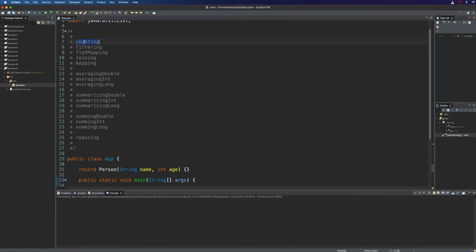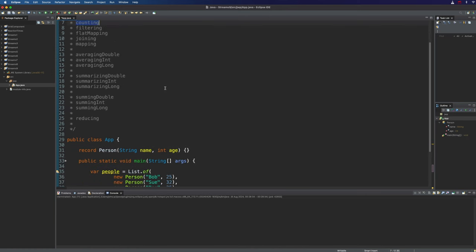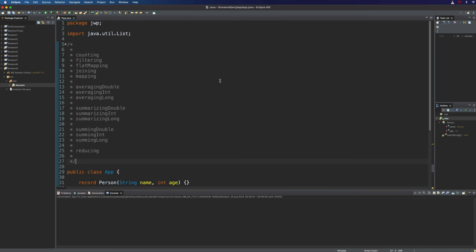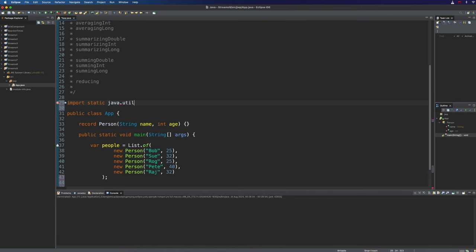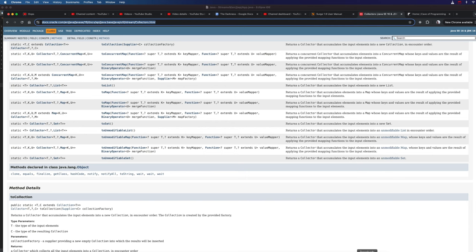And we're going to start by looking at the counting collector, which is a method of the Collectors class. Since I'm going to be using lots of methods from Collectors, up here, I'm going to do what I did in a previous video and type import static java.util.stream.Collectors.* with an asterisk here. So now we can use any methods of the Collectors class without prefixing them with Collectors.